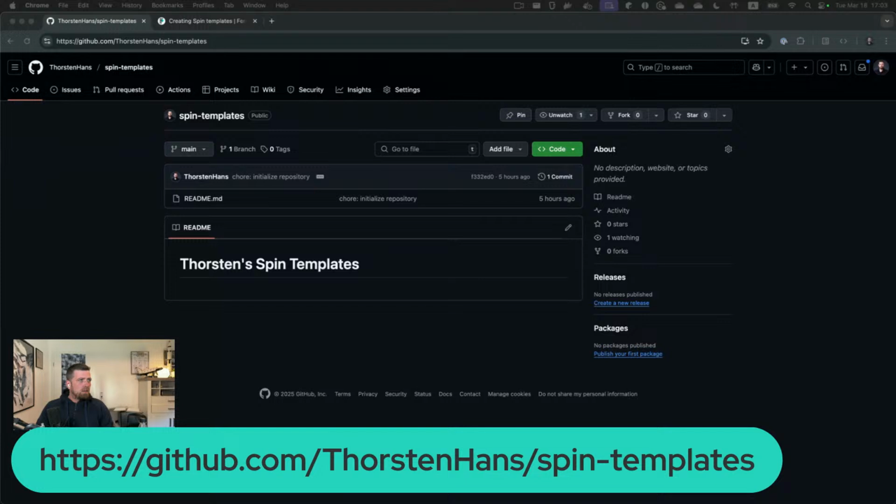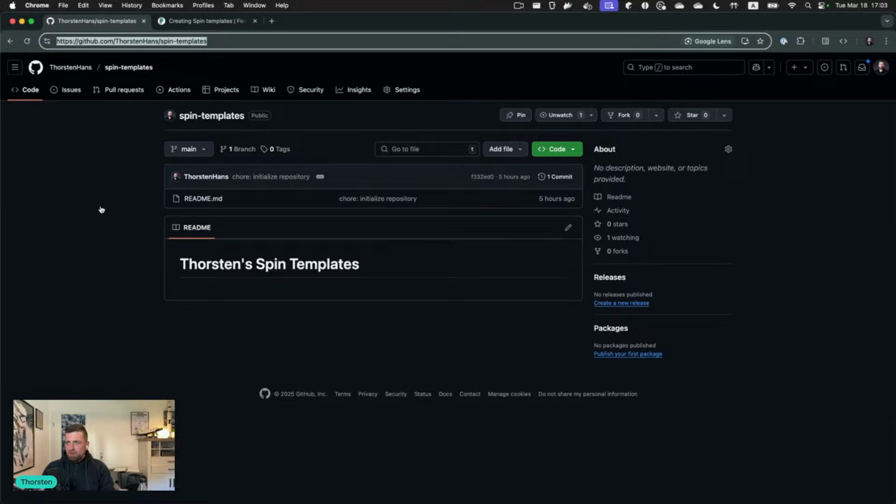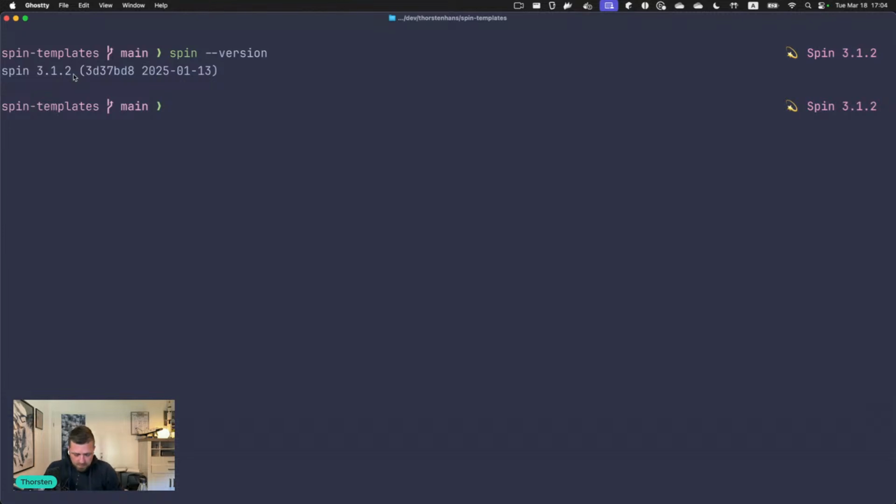Awesome. So let me quickly hide the banner again. And let's get started. If you have Spin installed, let's do a spin --version. So I've installed Spin 3.1.2, and let me bump the font sizes a little bit.